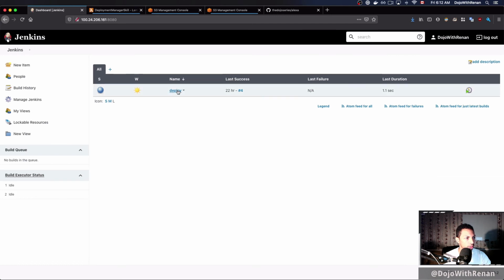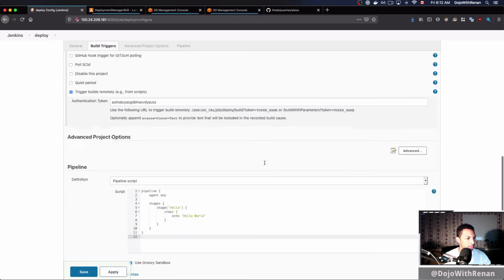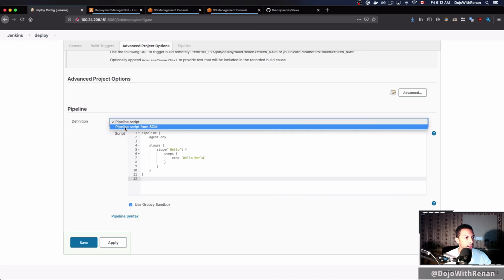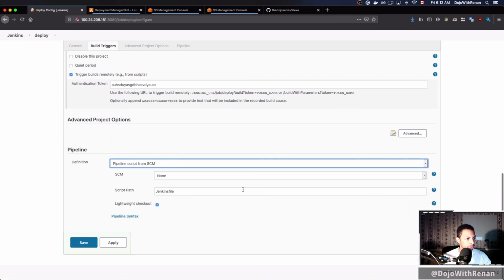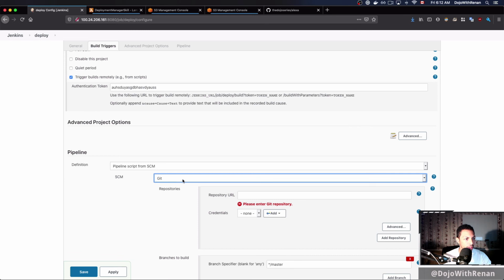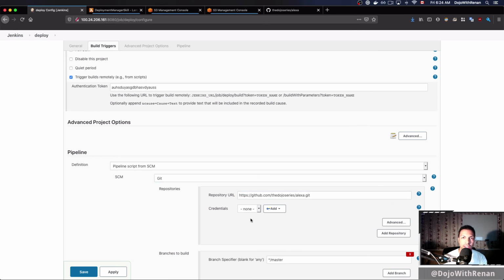Now let's click on deploy, configure. Now at the bottom, instead of defining the pipeline here inline, we're gonna click on definition and select pipeline script from SCM. Then for SCM, we're gonna select Git, then for repository URL, we're gonna paste that. Because this is a public repo, I don't have to worry about setting up the credentials because Jenkins can just easily clone the repo from GitHub.